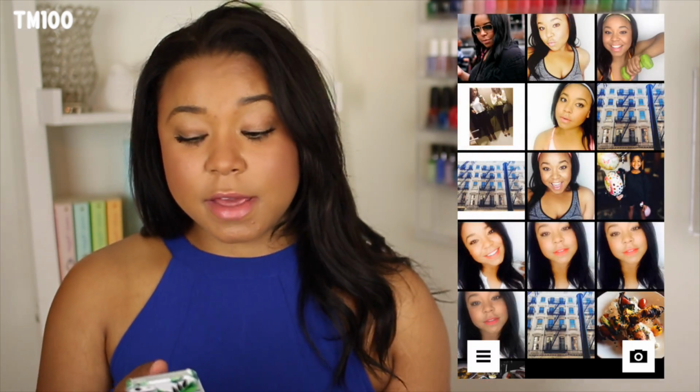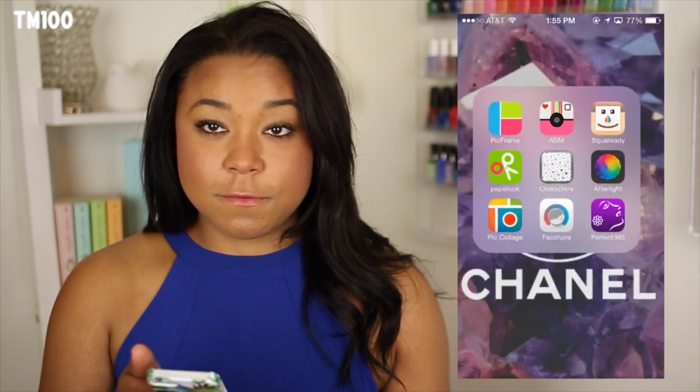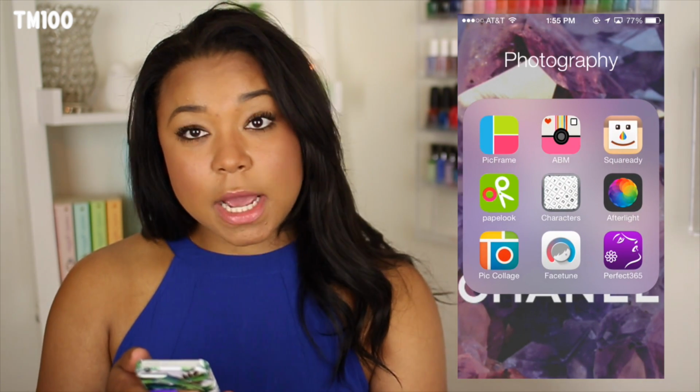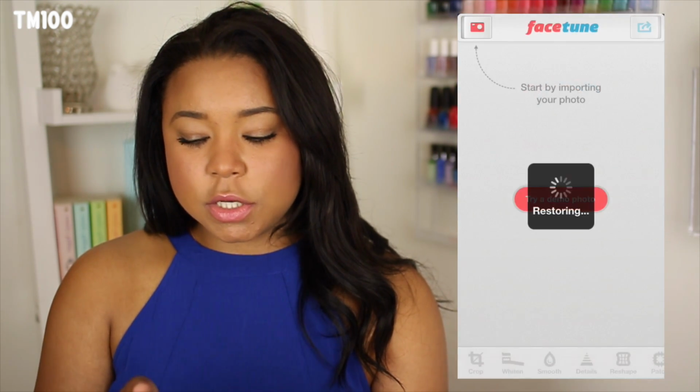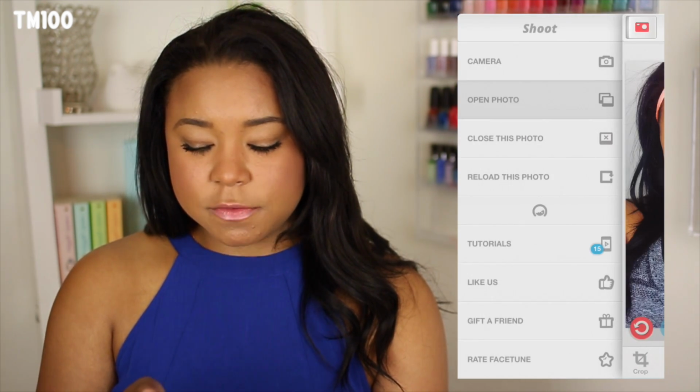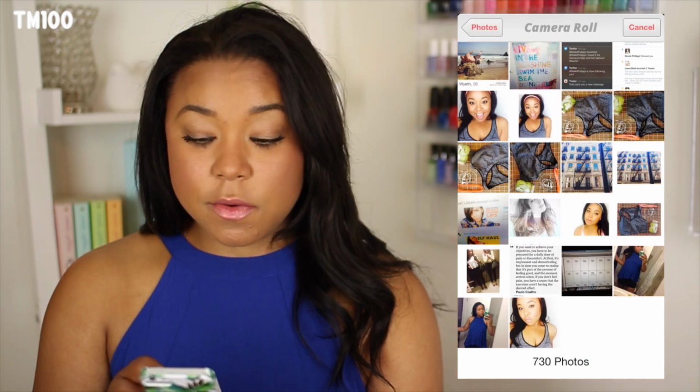And then when I'm done there, I will go into my photography folder. And then most of the time I will go into Facetune. And this is another one of my favorite apps. So you just want to go ahead and open the next photo, that photo that we saved from VSCO Cam.